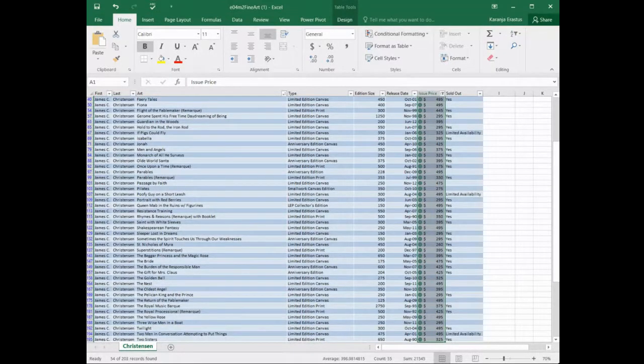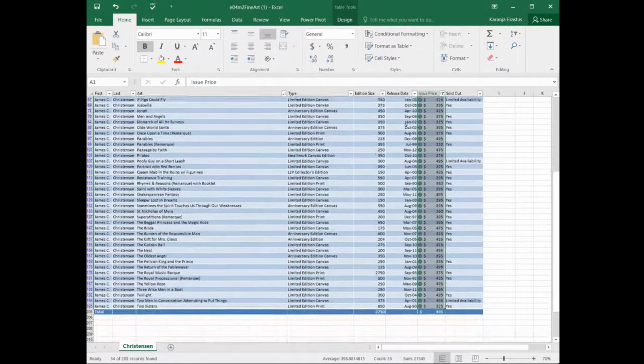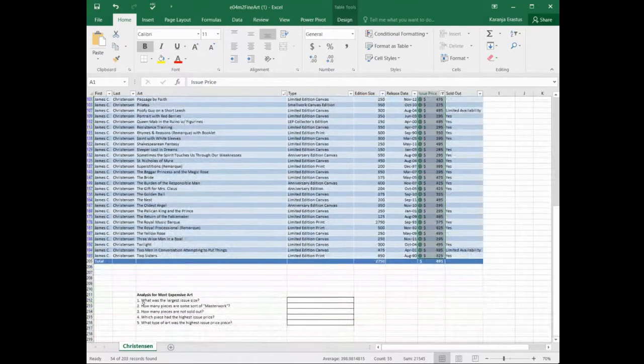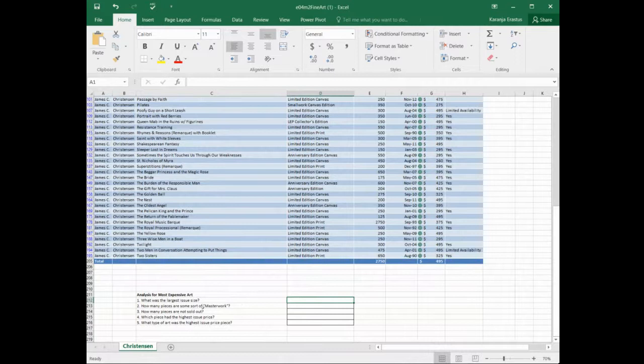So that was G, and then answer the following question in this range based on the filtered data. So what you'll do is based on the filtered data, you'll come in here and answer this question. What was the largest issue size? Okay, and how many pieces are some sort of masterwork? So the largest size, of course, you're gonna find it from this value here. And then how many pieces are some sort of masterwork. So that's going to come in from here.